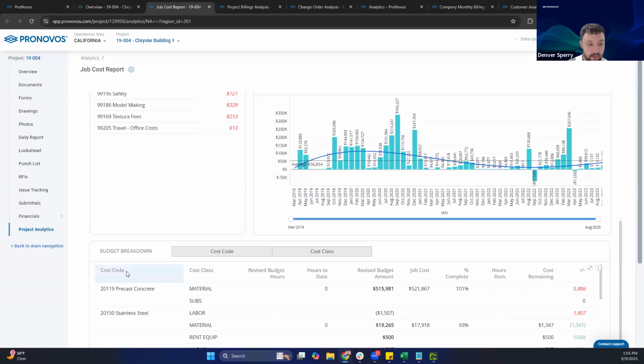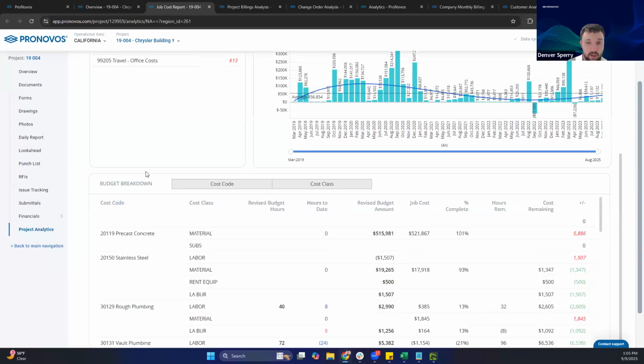So as we look down below, we can start to see all the detail on the job. So each cost code, each of our cost types, if we're putting budgeted hours, tracking actual hours, the actual budget amount, the cost, a lot of kind of high level information just about the job, about each activity code, about each cost type, right?